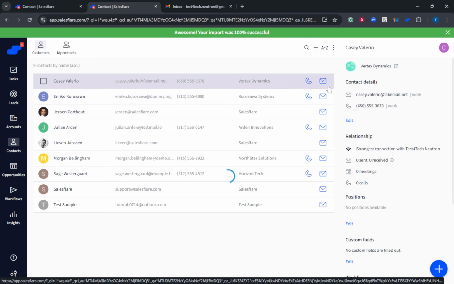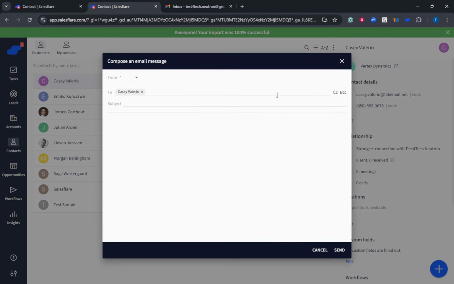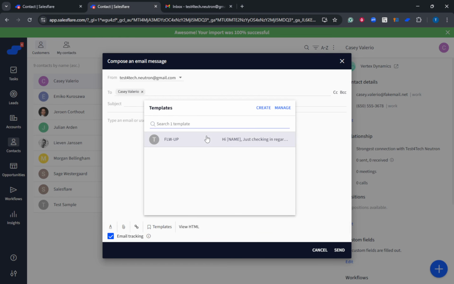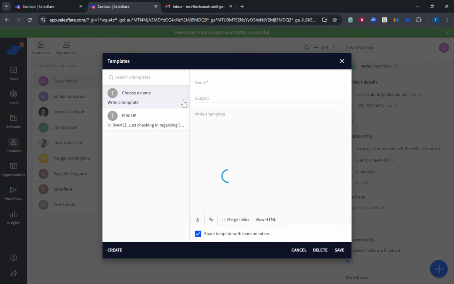Give your template a clear name you'll recognize later. Then add the subject line and the body text you want to reuse. Think of this as your polished starting point. Keep it focused and easy to scan, and leave room for quick personal notes you might add before sending.